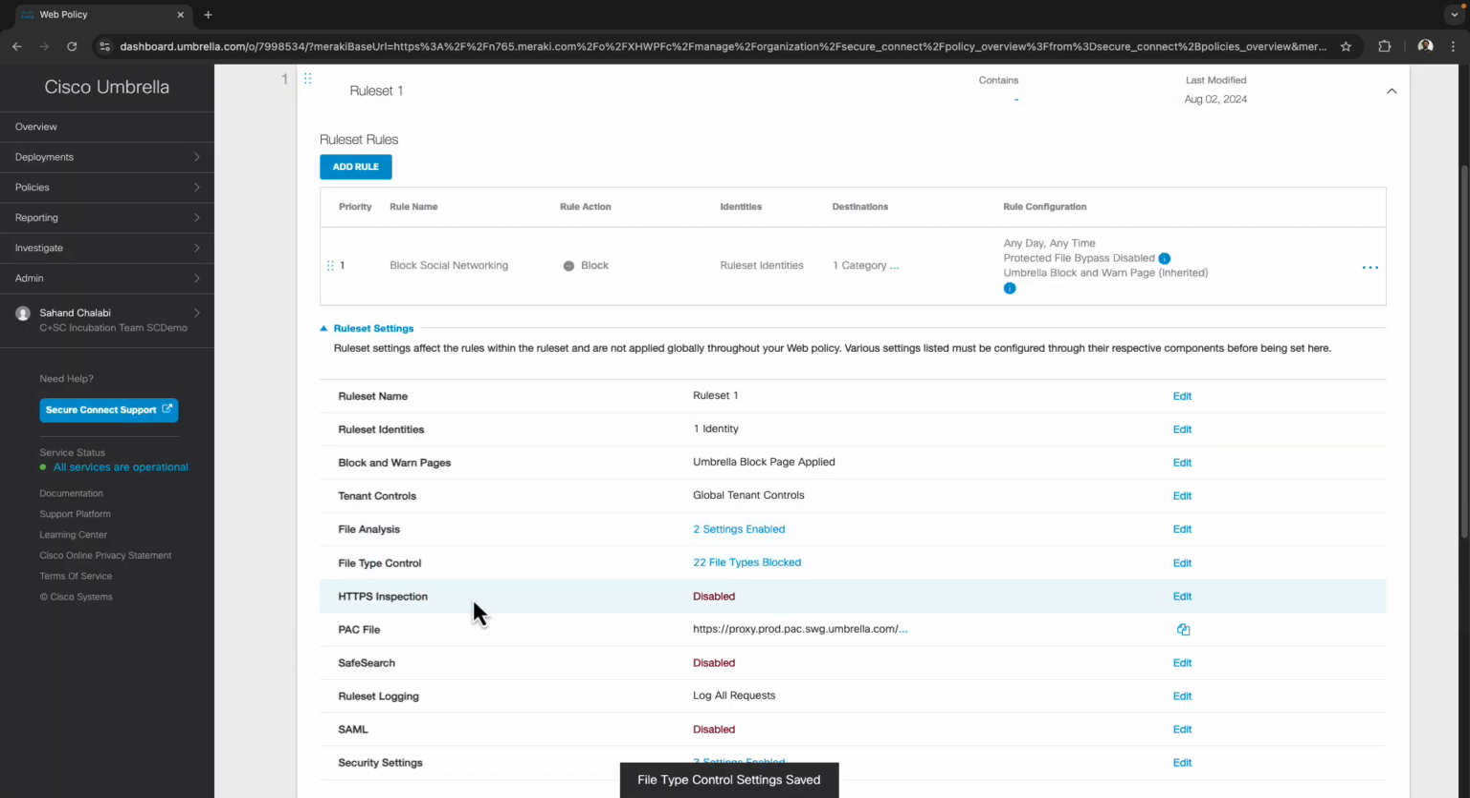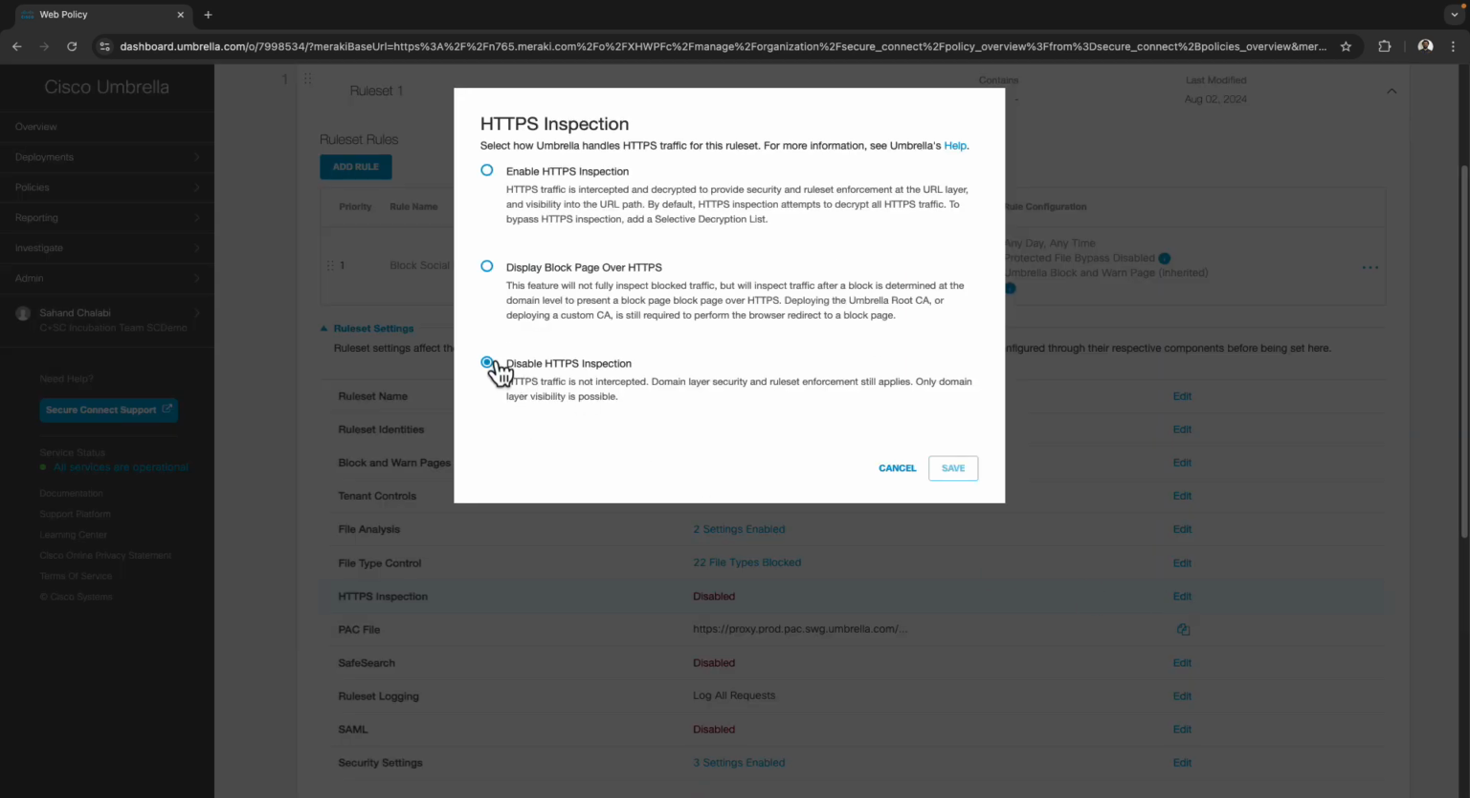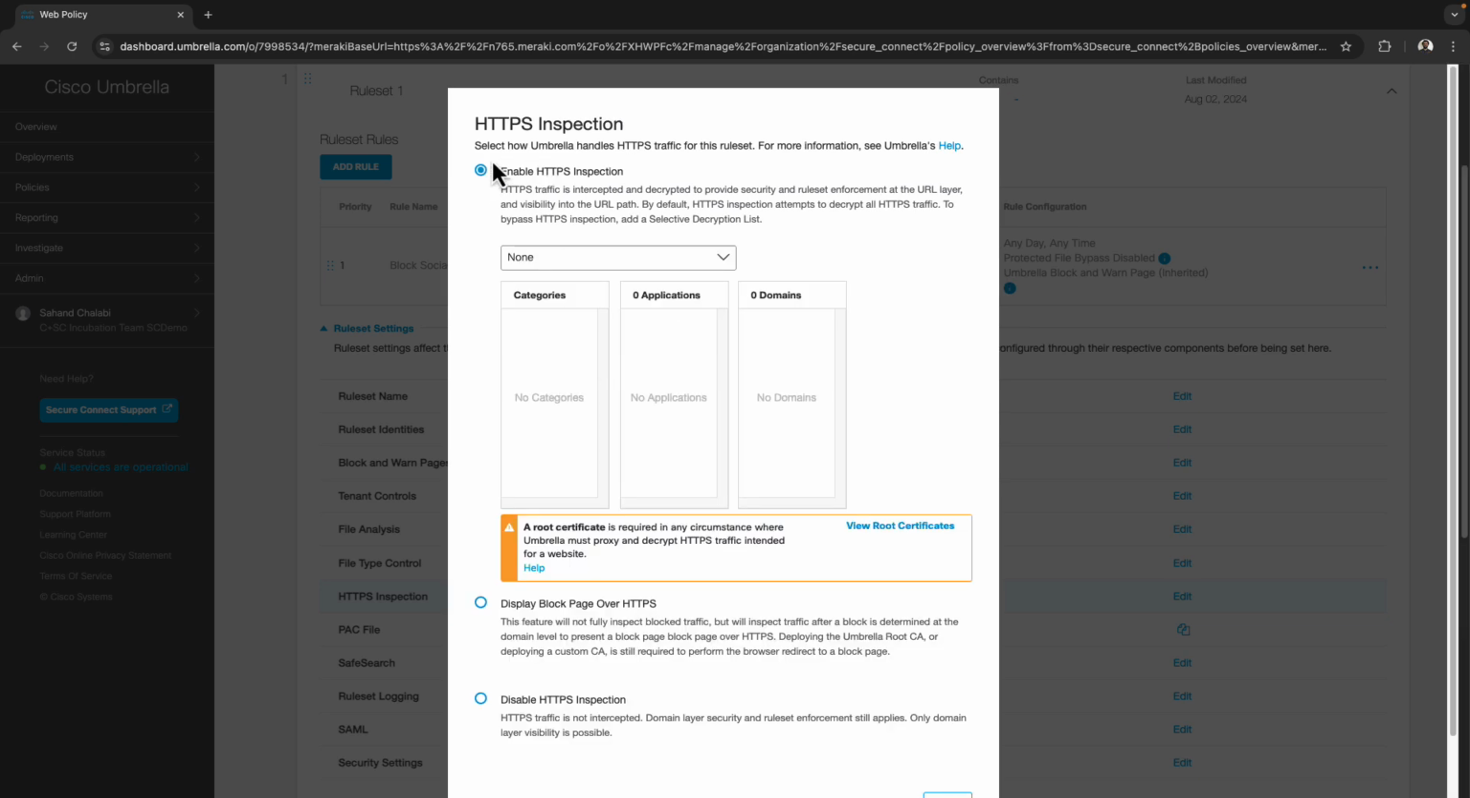Last thing I wanted to do was enable HTTPS inspection, which is currently disabled, so I'll go ahead and edit this. I get a pop-up window with a couple of options to select from. In this case, I'm going to enable HTTPS inspection. Now, I may not want to decrypt all of my traffic. In order to specify any exceptions for HTTPS inspection, I have a drop-down that I can select which includes the default web selective decryption list. This is essentially a component that can contain either categories, applications, or domains that I don't want to have decrypted.